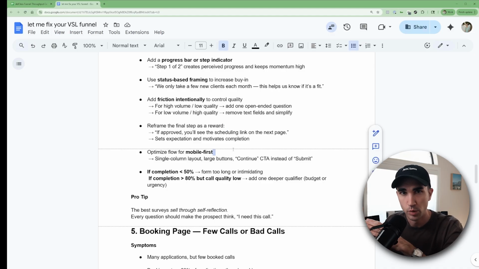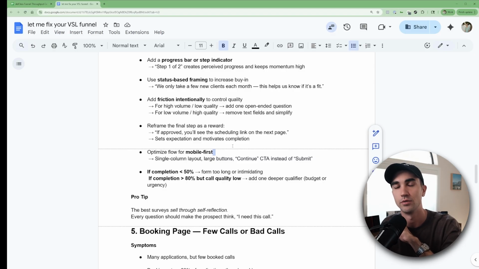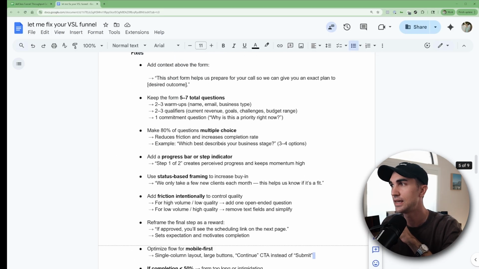Again, optimize for mobile first. Test it on your phone. Make sure it works on your phone. The number of times that I've looked at funnels on my phone and realized, holy cow, no one thought about what this looks like on the phone. It just doesn't make sense, honestly, because again, 90% plus of your traffic is probably mobile. So that is the survey page.